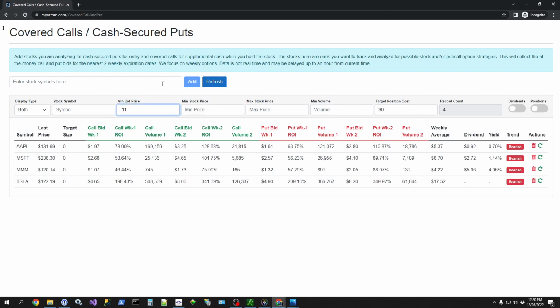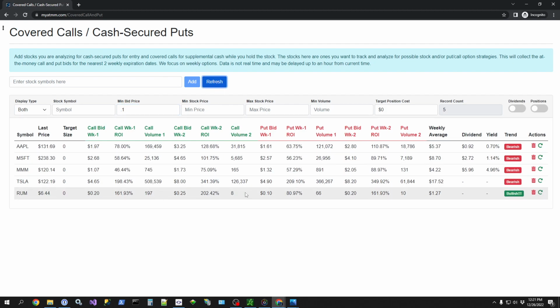And if I hit 10 cents, let's see if it comes back. Yeah, it did come back because the lowest one is 10 cents. So that's what this min bid price does: it's checking the min bid across all 4, the 2 calls and the 2 puts. And that's just a way to tell which ones have at least some premium in the first couple weeks at the money.